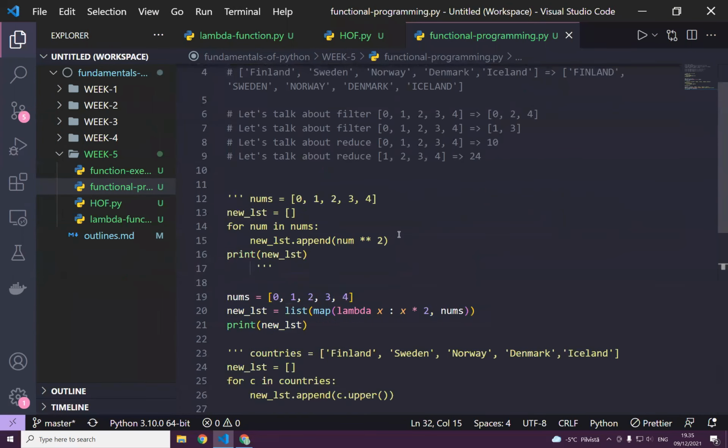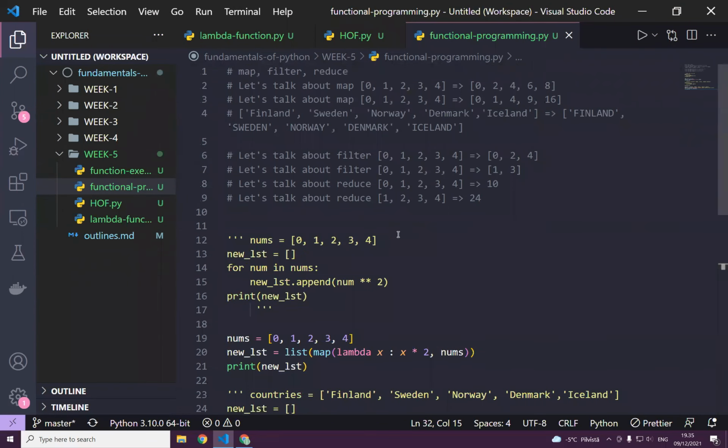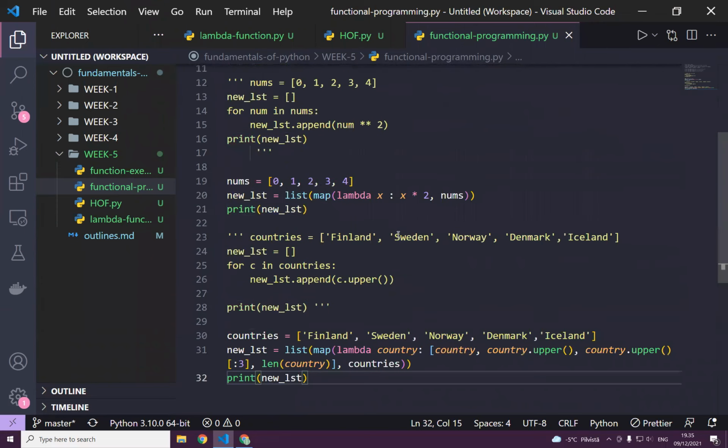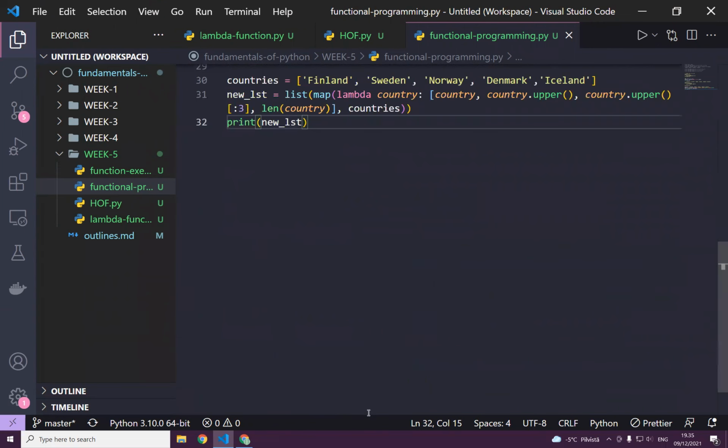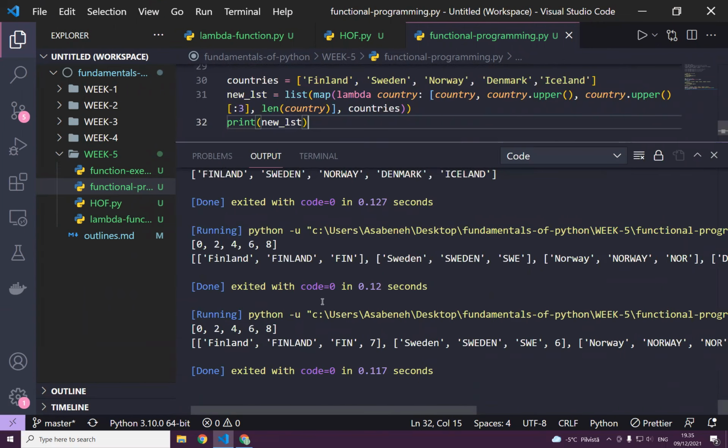Now I think this is good enough for map. Map creates an equal number of items. Even though this is also a list of lists, it can be counted as one item again. Okay, I think that's straightforward for you.